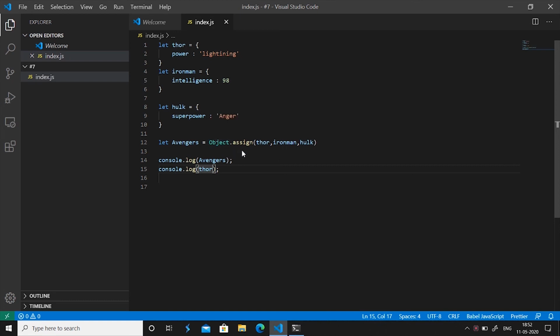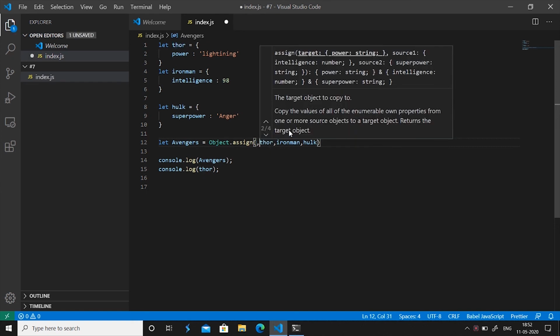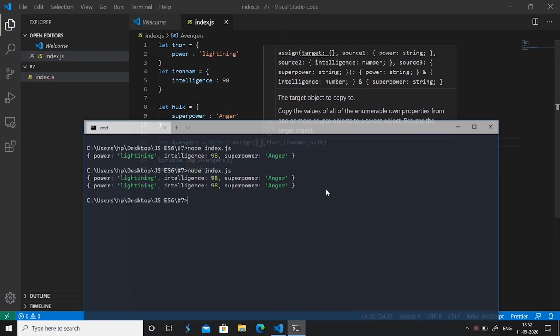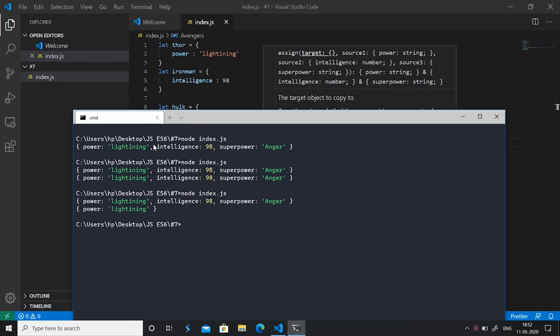Basically the Object.assign function mutates the first object that is passed to it, the first parameter, and upon it assigns the other objects and returns that. So we are returning the Thor object to Avengers after mutating it, merging all three and extending Iron Man and Hulk into Thor. So by passing an empty object, we make sure that our Thor object is not mutated. If you run this now, you can see Thor still has power lightning.